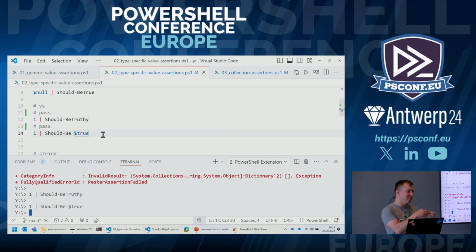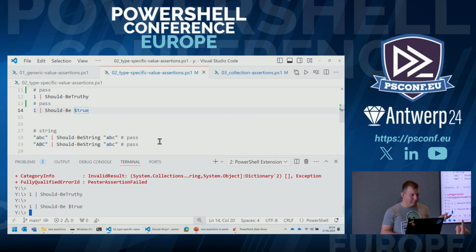So Should-Be true is probably not very useful to everyone, but it's good to have it there because we have a lot of complaints about this specific thing not working. So you always have options how to do it. And I always try to make Should-Be more generic, more open, more multi-purpose, but not to the point where it's super confusing what it's actually doing.